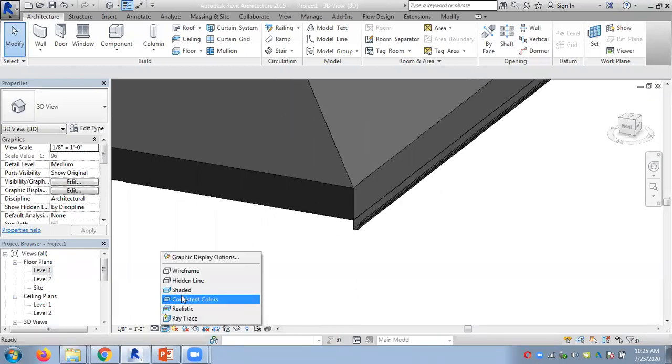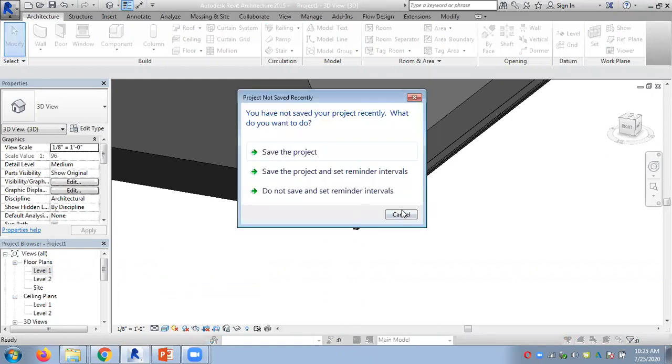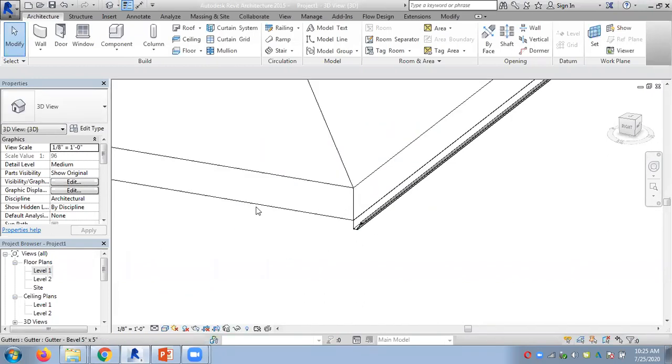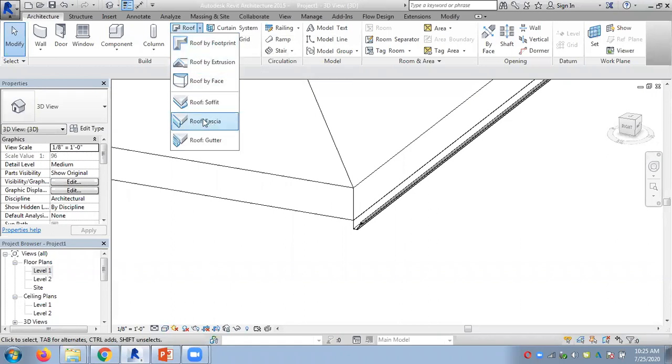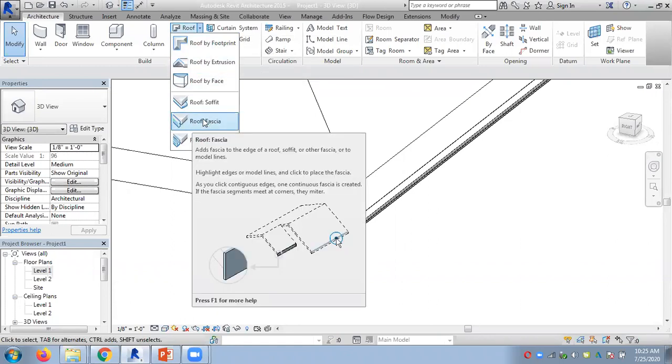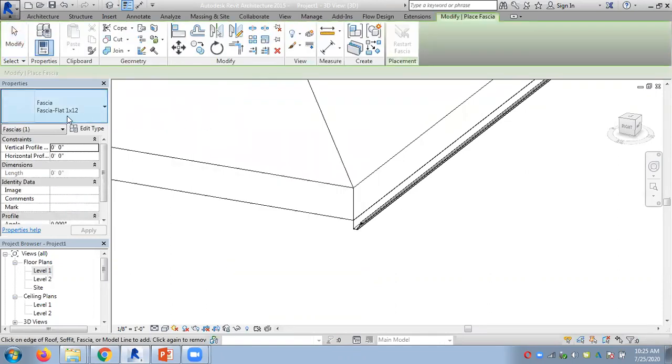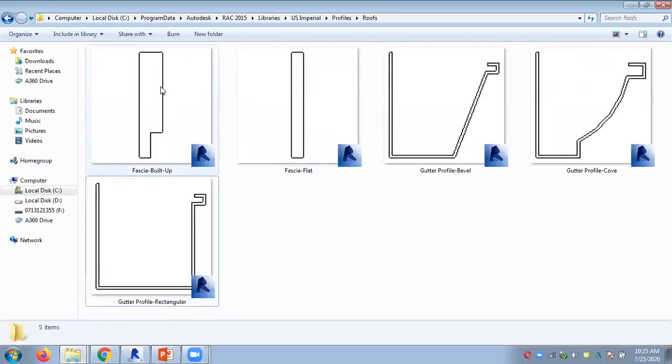So we will look at how to apply fascia. So we have this tool. What is meant by fascia? In Sinhalese, it's called vadimbu. So we can apply a fascia in Revit very easily. You get the model shape fascia flat 1 times 12. If you look at the profile folder, you have this shape, flat shape, this shape.